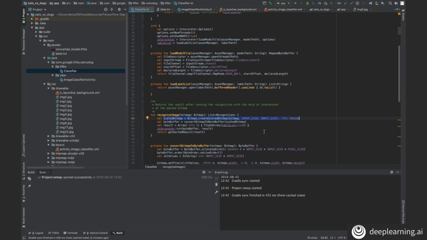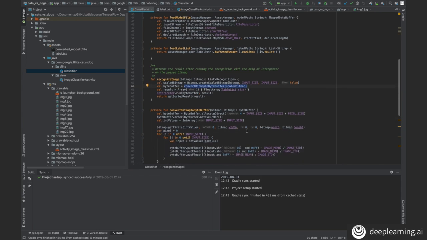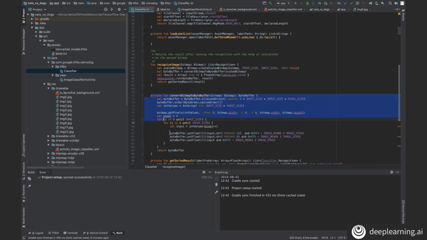We first scale the bitmap. Then we convert it to a byte buffer while mapping and normalizing its color channels, using the convert bitmap to byte buffer code. This takes the image and creates a byte buffer from its values, masking out the red, green, and blue channels as well as normalizing them. This gets the data ready for use by the model.